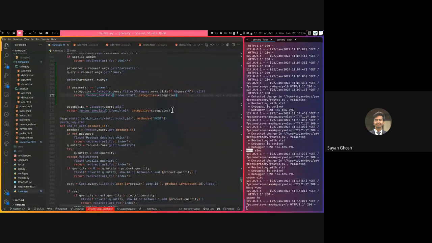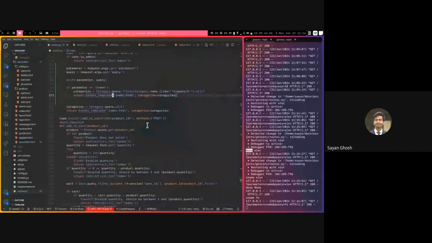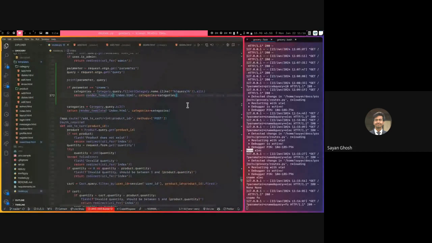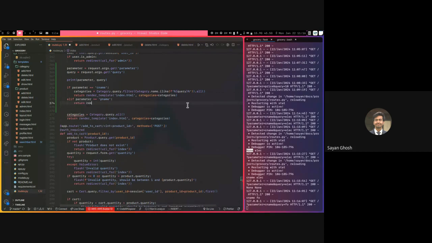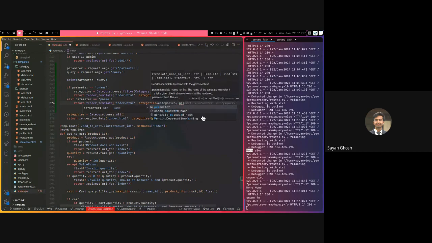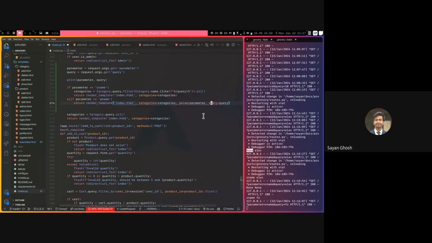So we can also do it in the backend, but because we are also maintaining the list of the categories, it will be easier to do it in the front end than in the backend. So let's say elif, the parameter is the p name. Then we simply return render template. But now instead of sending just the categories, we'll send the categories, but we'll also send the parameter equals the parameter and then the query equals the query.